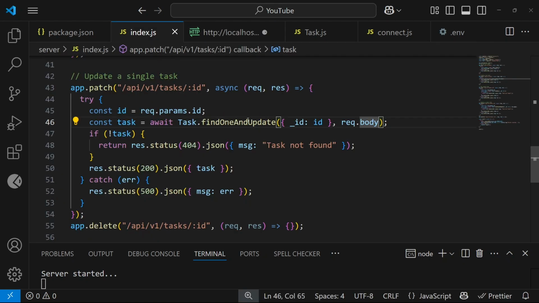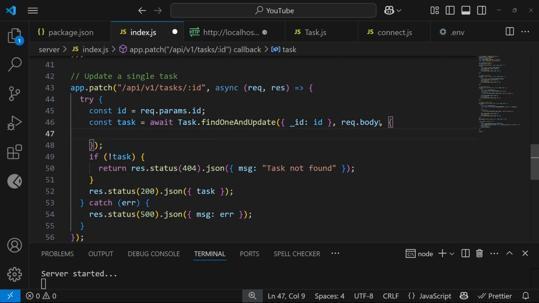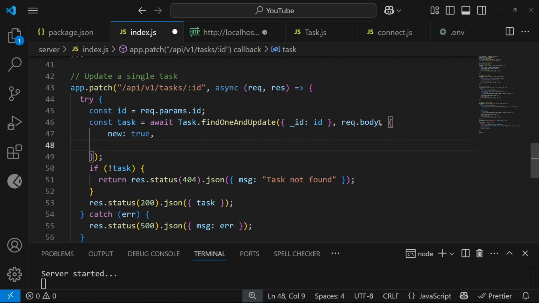Now to fix these two issues, we're going to head back to our code. And inside the findOneAndUpdate function, we're going to add a third object, which is going to allow us to run different options. So the options we want to run are setting the new property to true. This is going to make sure that the returned task we get is the updated one. And the other property we want to add is runValidator, and we're going to also set it to true. So this is going to make sure that when updating a property, we first check that it matches the validation that we defined in our model.